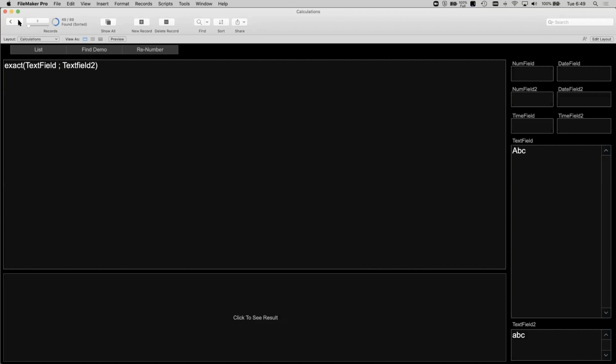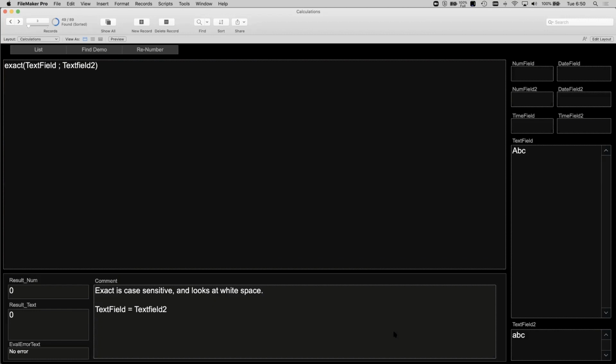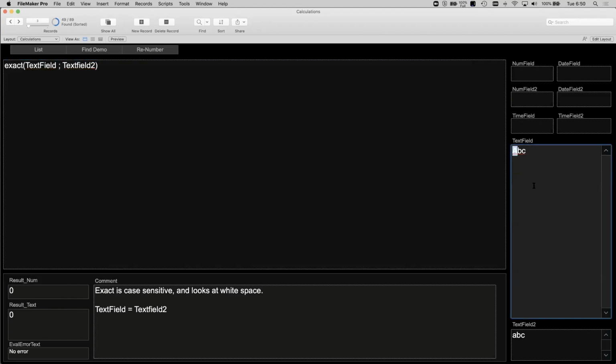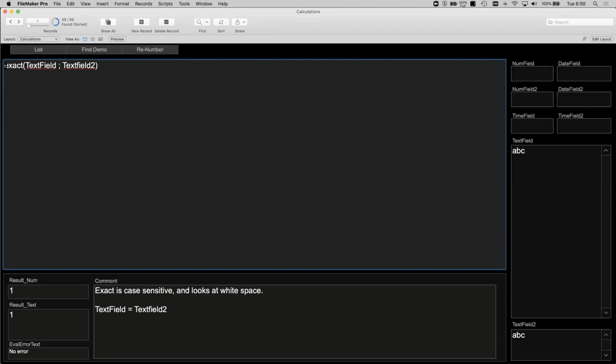Our next function is the Exact function. And it's comparing text field ABC to ABC. And the Exact function is case sensitive. So it asks, is text field equal or exactly the same as text field 2? And notice when I say equal, it's not the traditional equal. So this is 0 because they're not the same and it's case sensitive. If I come in here and put a lowercase a in there, and we look over here, now it's a 1. They are exactly the same. But why is that different than the equal sign?